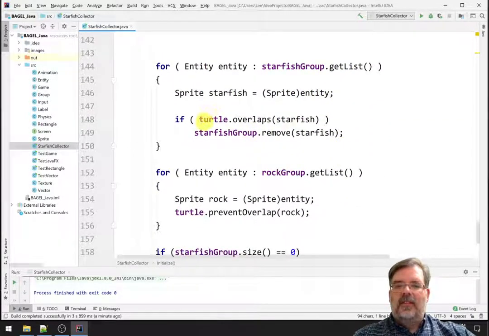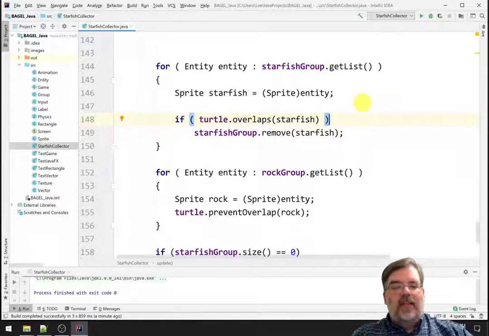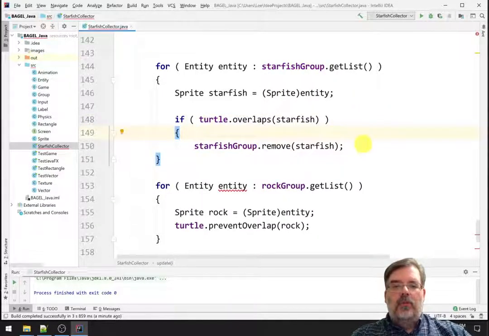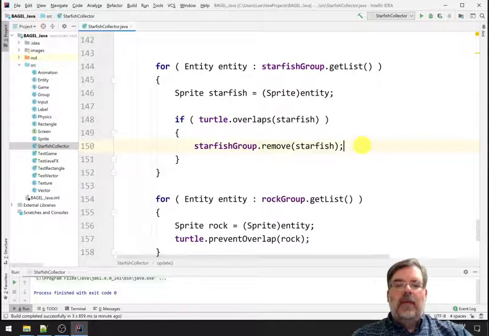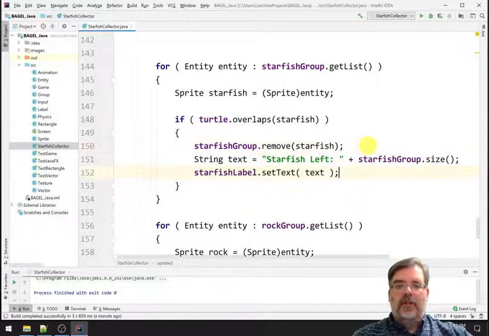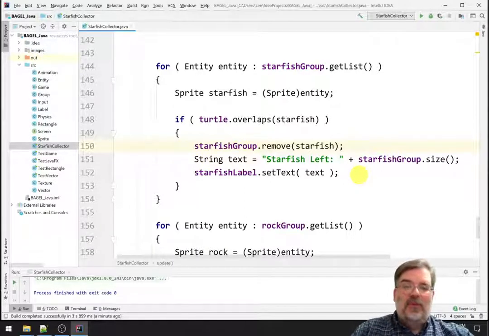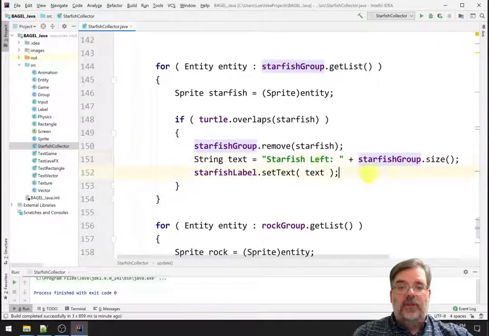In update, if the turtle overlaps the starfish, we're going to remove that starfish from the group, but there's one more thing we should do. We should also update the text in our label. So I'm going to take this if statement, and I'm going to add some braces there so I can do multiple things. In particular, actually, the exact same code works really well here. Right? The text should be changed to whatever the new size of starfish group is, right, after that object has been removed, and then we'll change the text on that label.